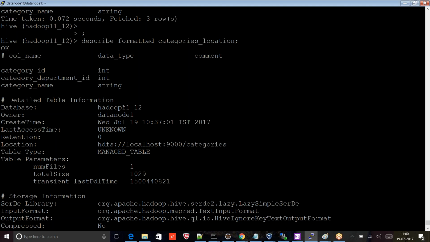Okay, and database name, user, owner, when it has been created, the last access time, retention 0, location of your table, type of your table, number of files in the table. Number of files in that directory, but actually there are two files. Normally when you create a table we have specified only one, so that is the one file it is showing here, but actually there are two files in that. Total size, and last DDL time, and SerDe.